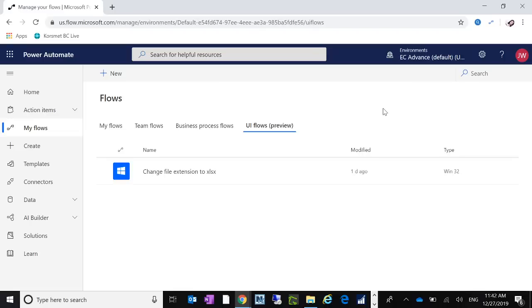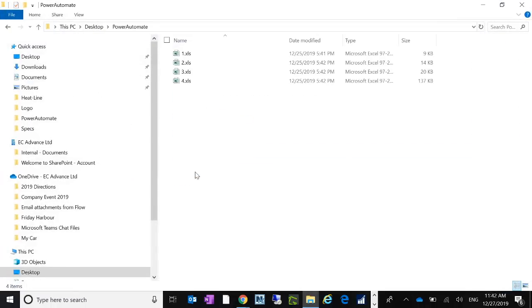So I want to demonstrate something exciting first to see how the desktop UI flow works. Then you can see how amazing it is at the beginning. Then I will show you how to create it. I created the UI flow, so-called change file extension to xlsx. I have a folder on my desktop, this folder Power Automate, and in this folder I have some old Excel files.